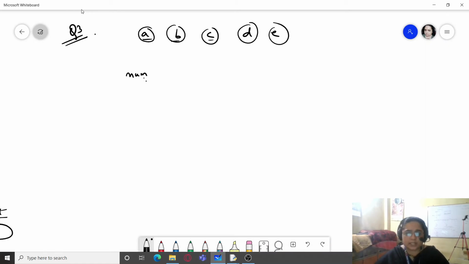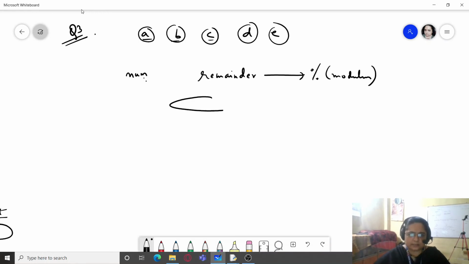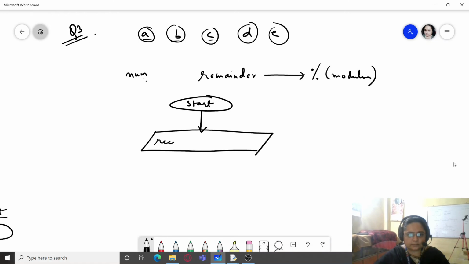So because we are checking divisibility, hence we will be needing to check the remainder, and because we need the remainder, we will need the modulus operator. So how to do this? Let's start. So we first write start over here. Okay. Now we will be reading all the values. So I'll be writing here read A, B, C, D, E and num.